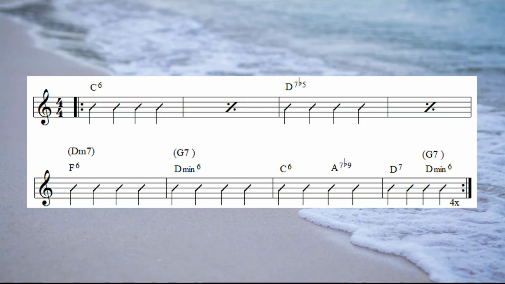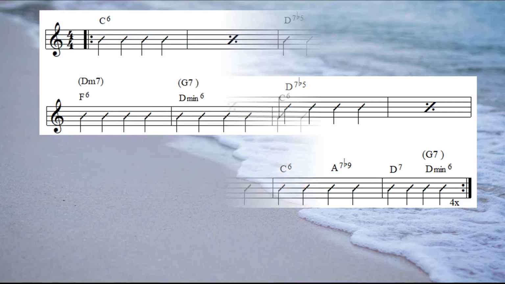And now here's the same progression, only this time we have some chords that are in brackets. The chords that are bracketed represent the original chords from the original progression, and underneath those bracketed chords are the chords that I'm thinking of as I'm playing this progression. Okay, let's have a listen.